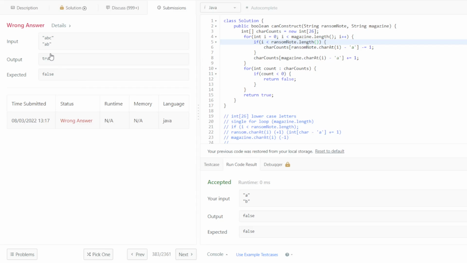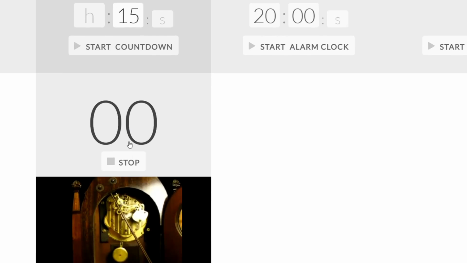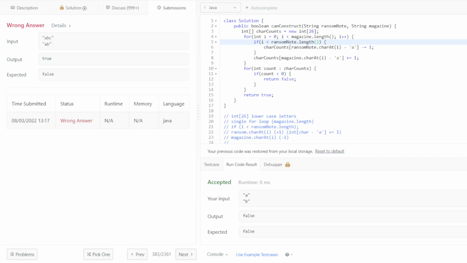Okay, let's see, output is true, expected false. So let's see, we input A, B, and C, and we're only given A and B, but I outputted true and we should return false. Oh, magazine. Yes, this is easily fixable.